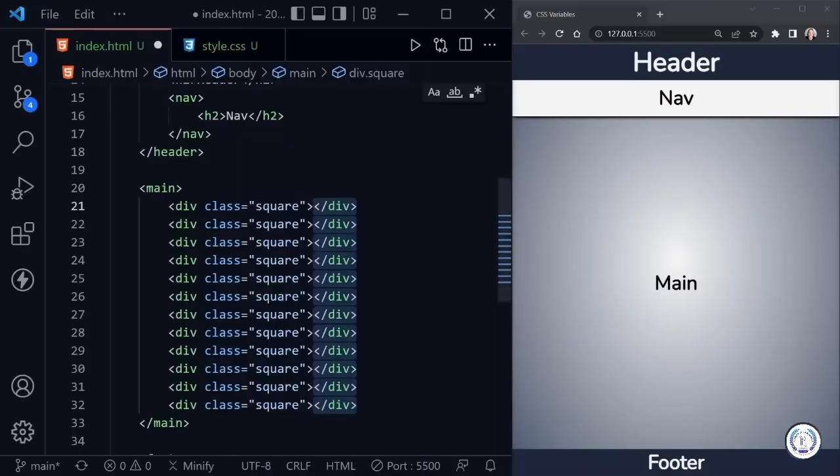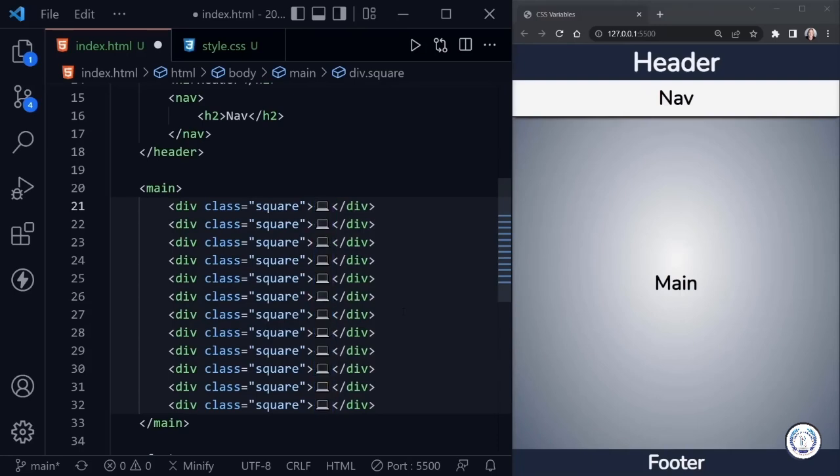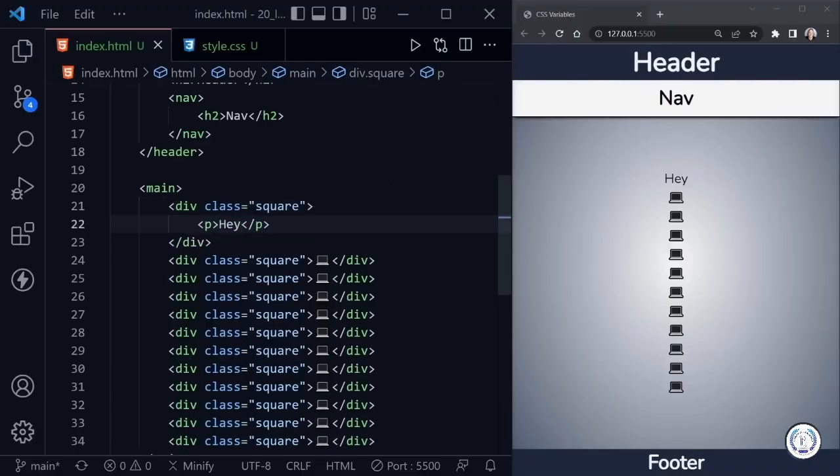So now we've selected all of those, and I'm going to press the left arrow key to go to the beginning, and I'm going to paste in an emoji I have of a laptop. And I want that in the last, well, I guess the last 11, number 2 through 12. The very first one, I'm going to put in a paragraph and just put the word hey in so we see something different. And if we save that, you can see we have hey and then 11 laptops.